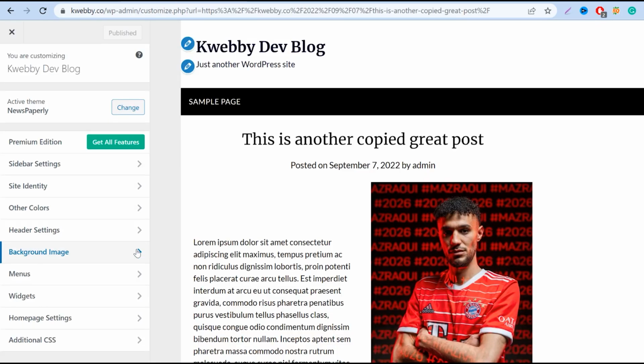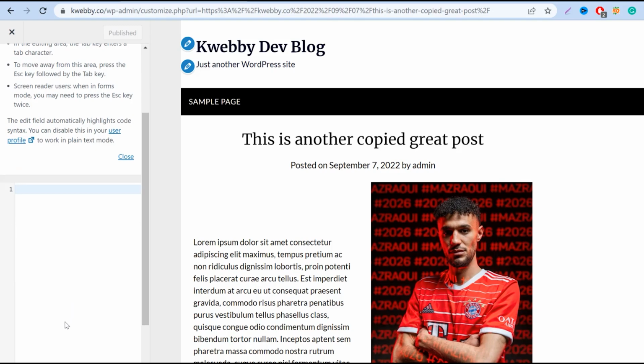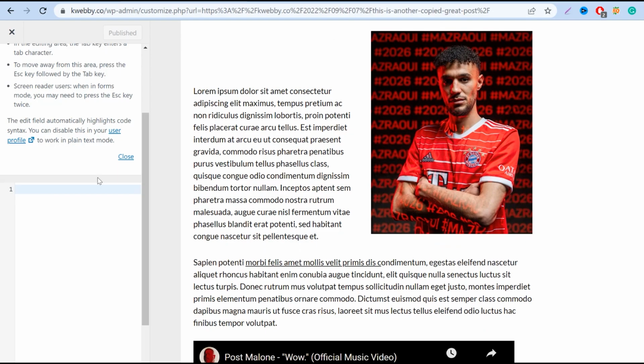Here you will get the Additional CSS option, where you can enter your custom CSS for your WordPress website. Just click on it and it will show you a blank box. If you haven't used it earlier, you can add your code here. In this example, you can see the hyperlink has this underline styling. We will transform this styling with the color red, so it stands out from the rest of the elements on the page.